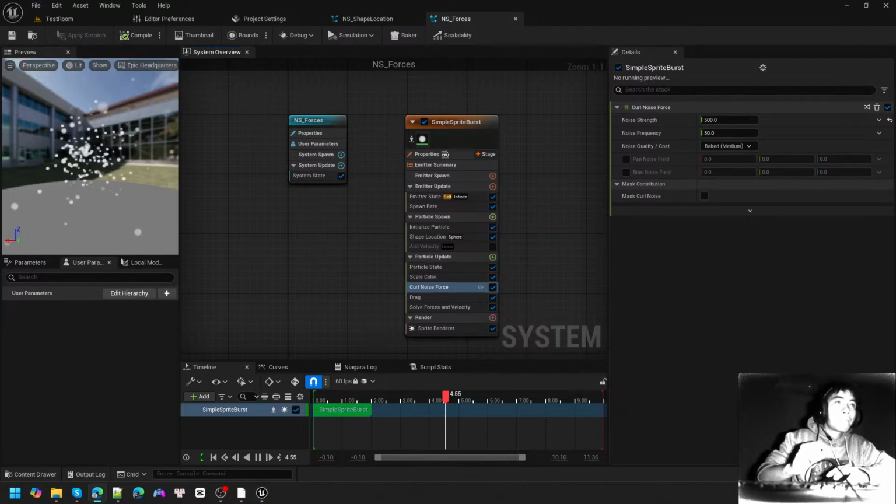And for my curl noise force, I'm going to decrease it to maybe 500. Now I have more randomness. And another one that I think is very interesting is this vortex velocity.